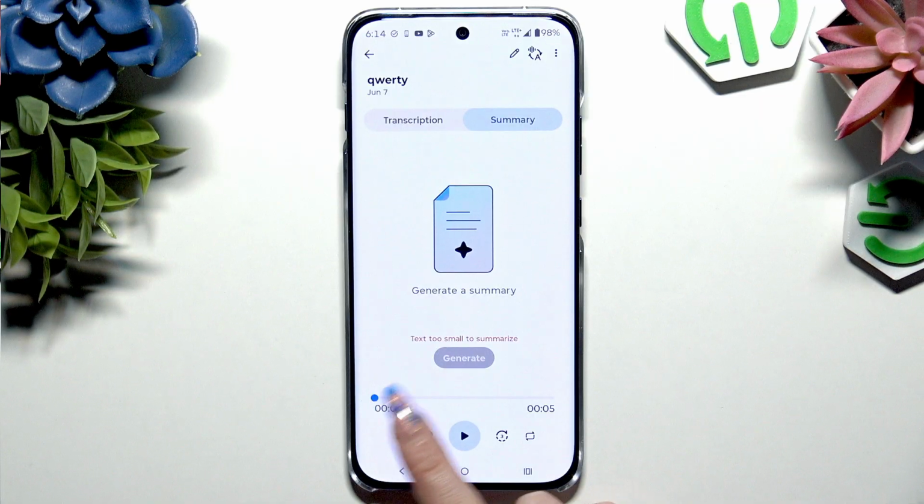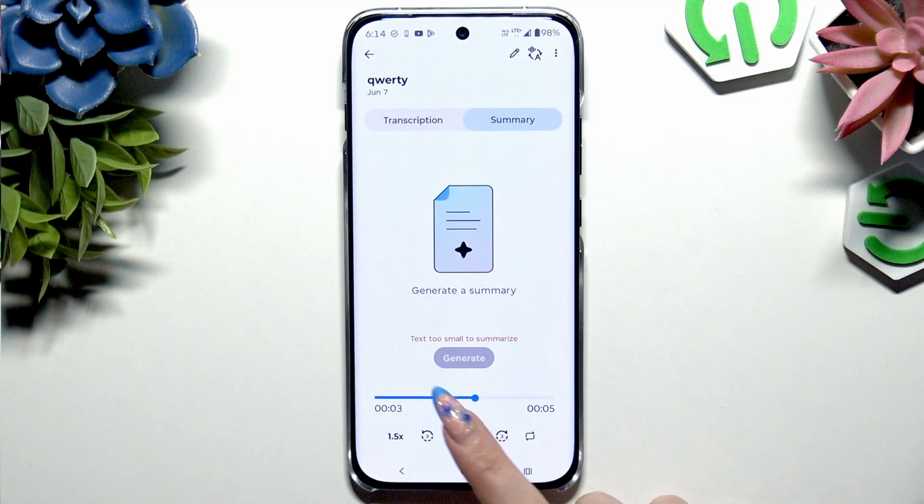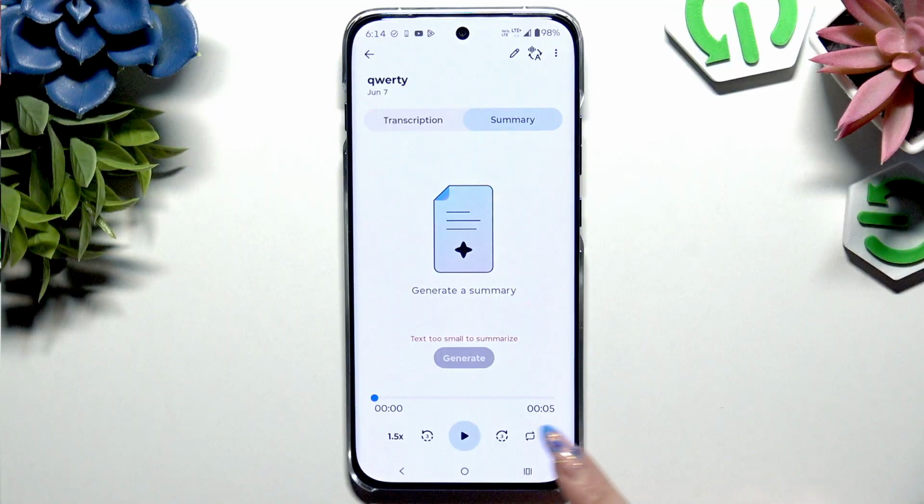You can speed up your recording here. You can skip it 3 seconds each way and click on this icon at the bottom right corner if you want to loop it.